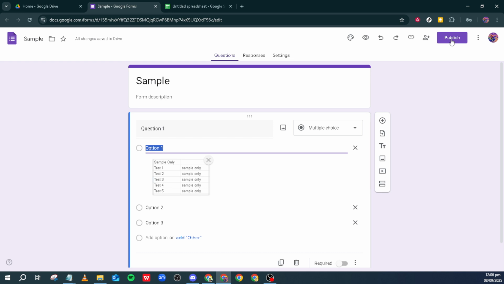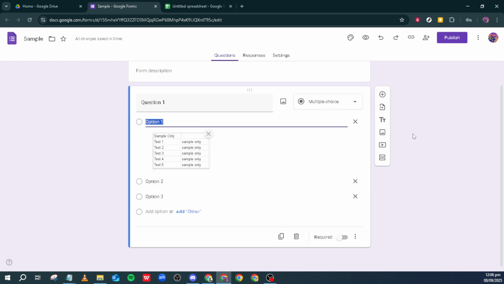And there you have it. In just a few steps, we've added a table into our Google Forms question, making our form both functional and visually appealing.